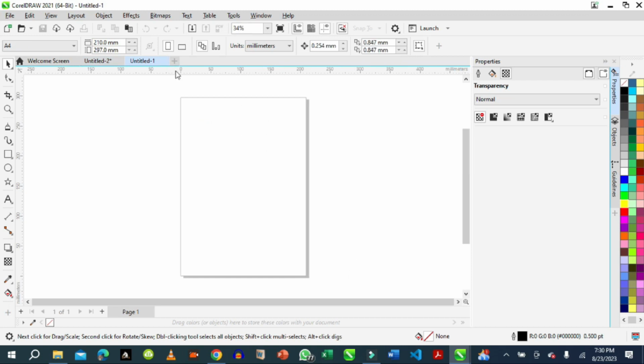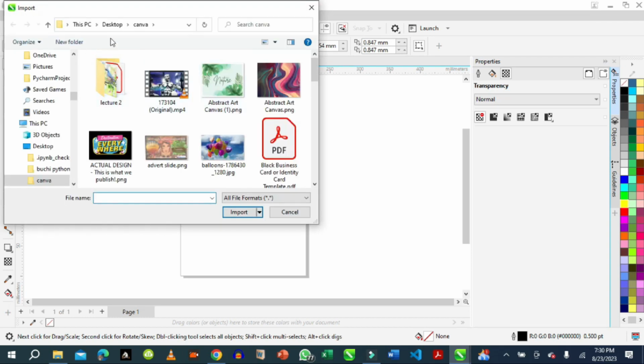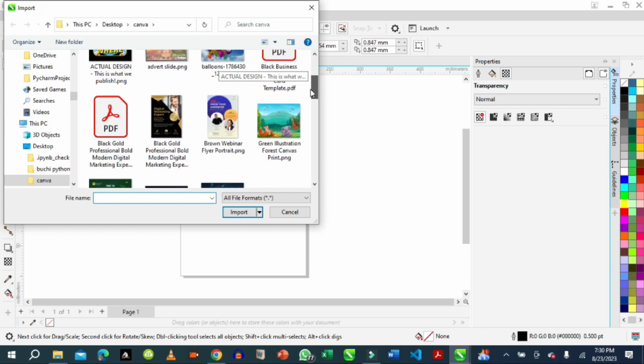So here is our page. Now we are going to import our XYZ document, which we saved from Canva. So we look for XYZ, it's a PDF file.